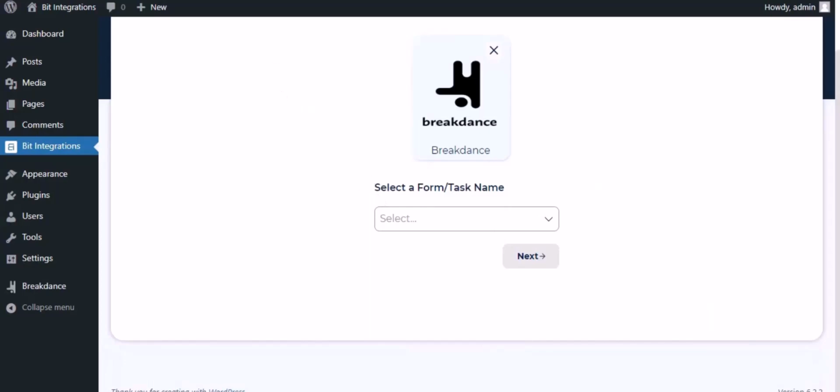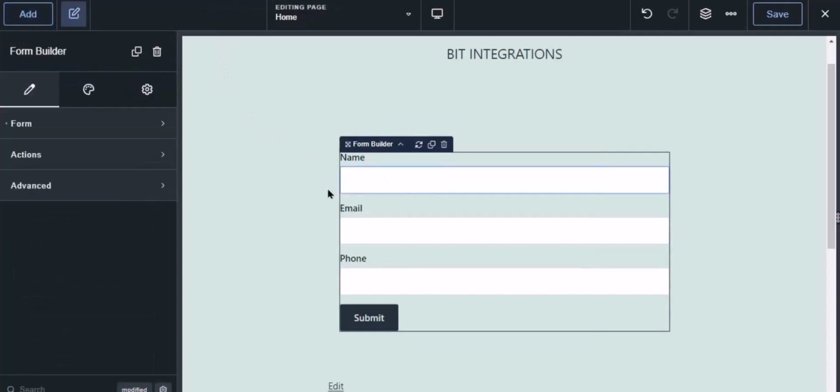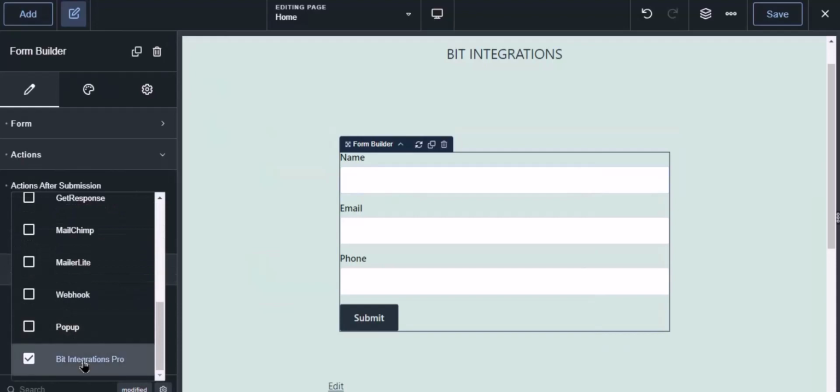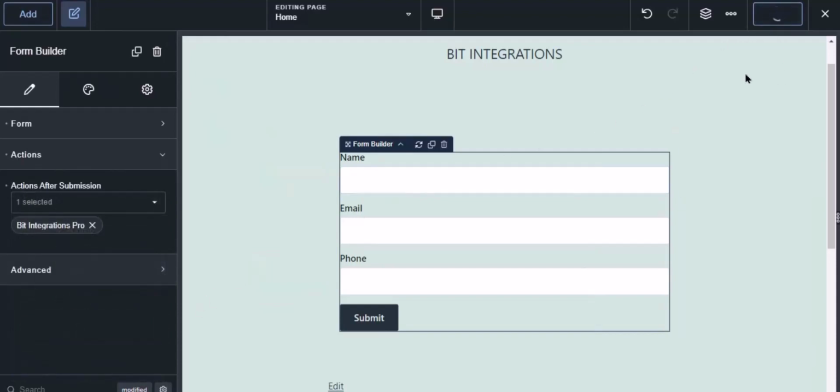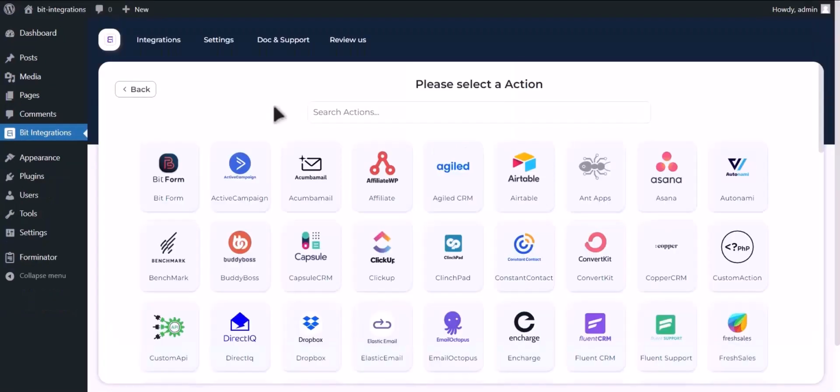Now navigate to Breakdance Page Builder, where you use the form. Now select the form, click Action from the left sidebar, then select the Bit Integrations Pro from the drop-down. Click the Save button to save the setting. Now navigate to the Integration Page. Select a form. Click Next. Now search and select Google Contacts.